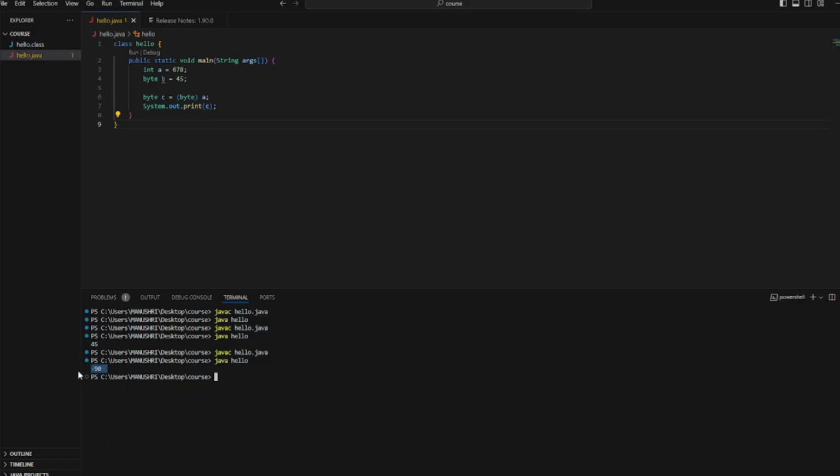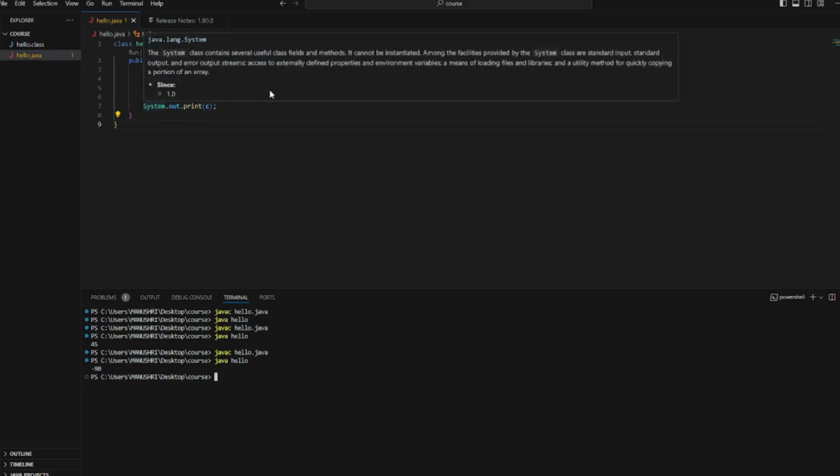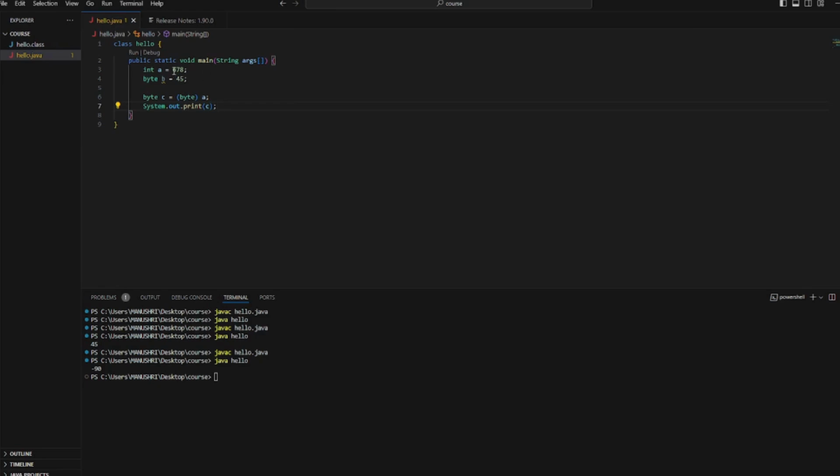-90. So this is how data loss happens. Now the integer value we stored here as 678 gets printed as -90 because of the typecasting we have done. Now also this typecasting can be done for float values.